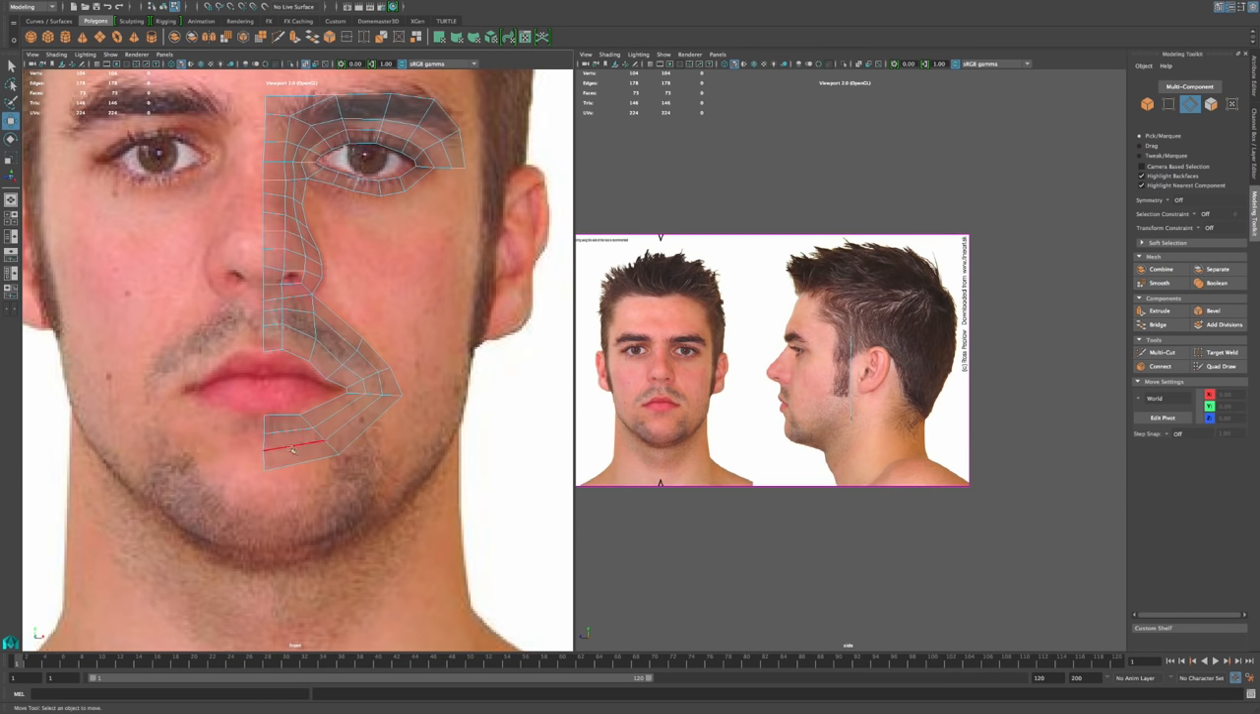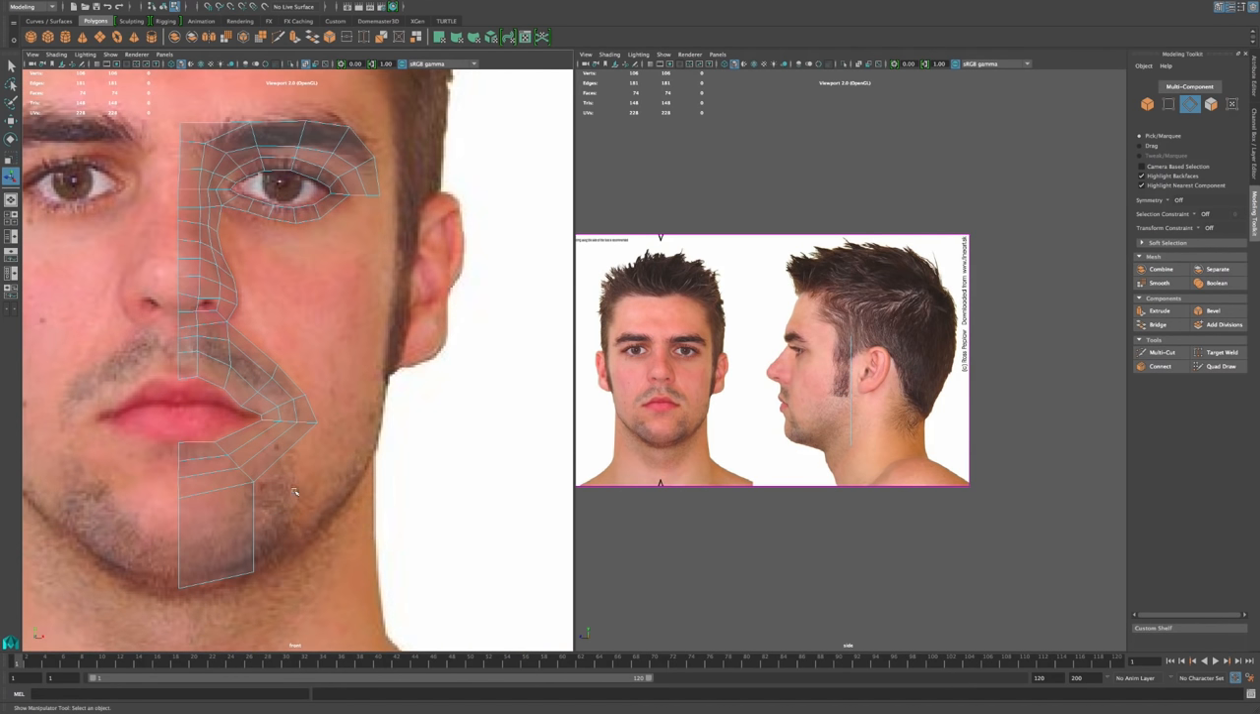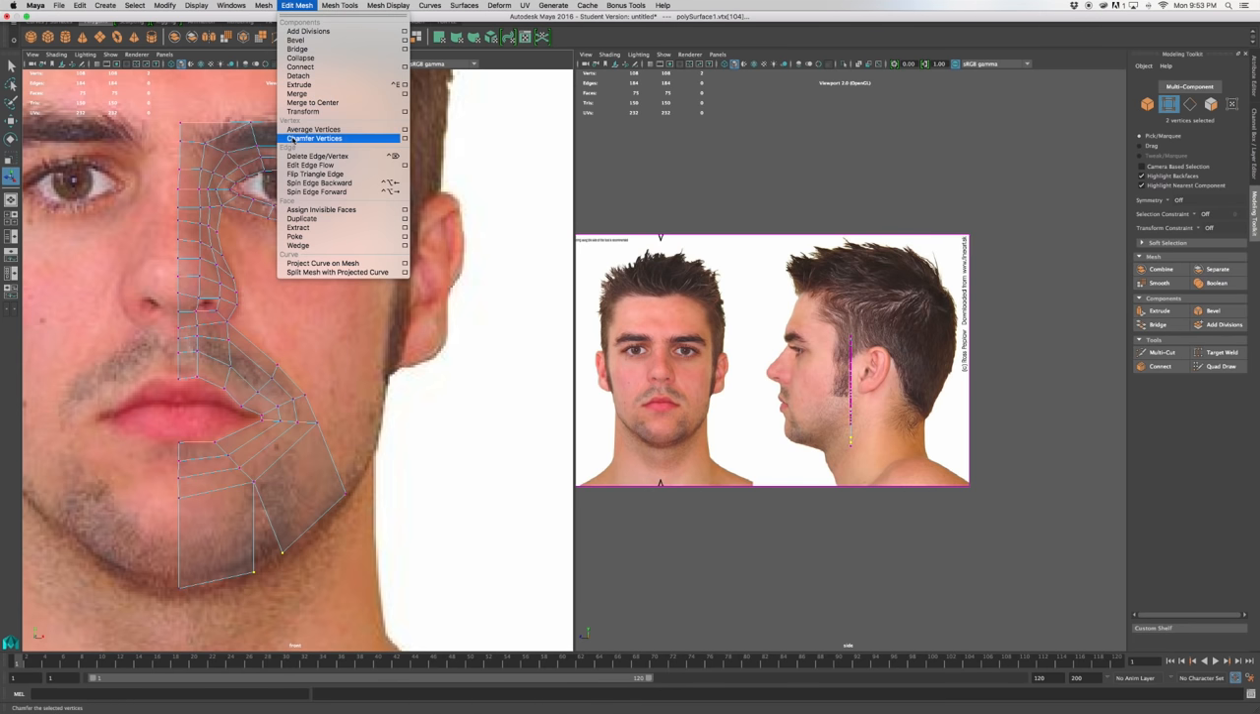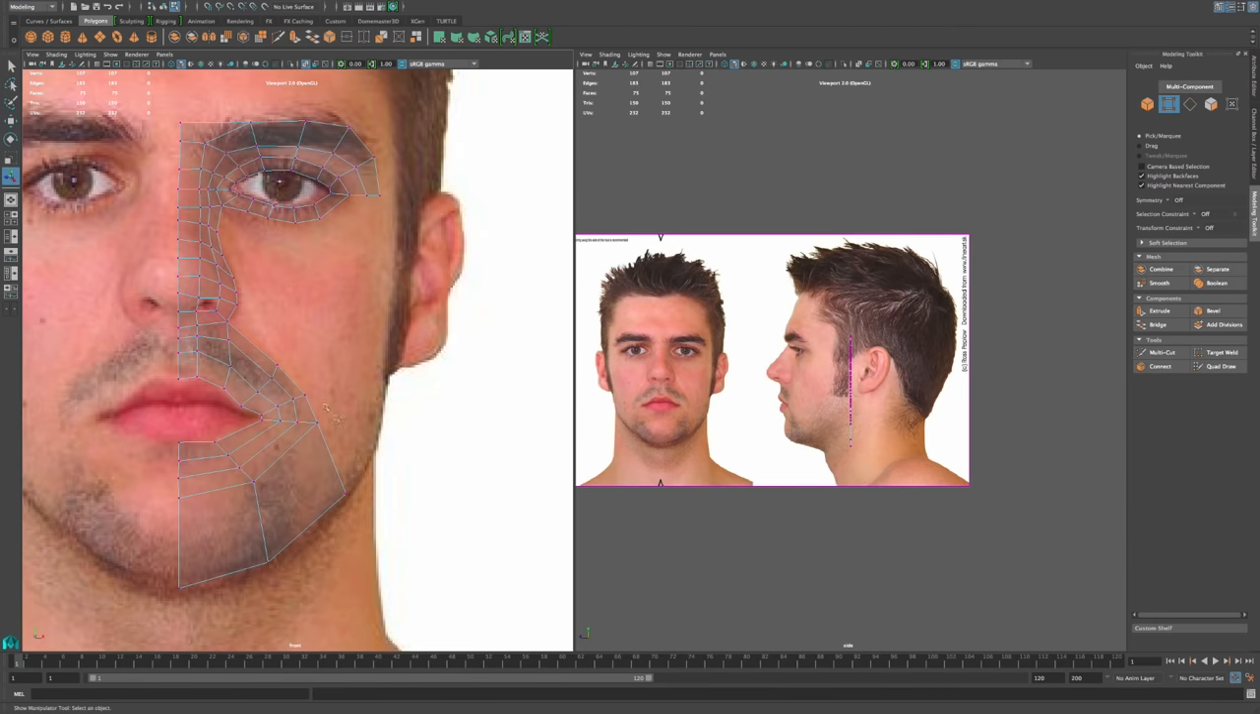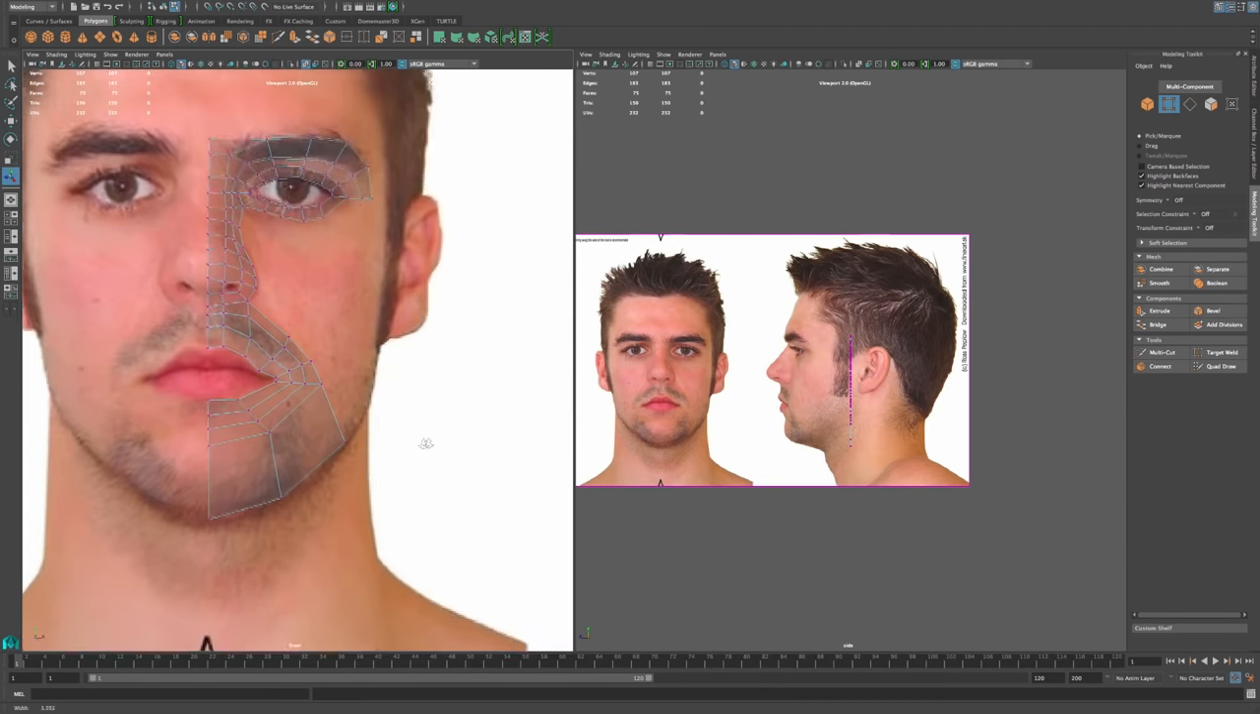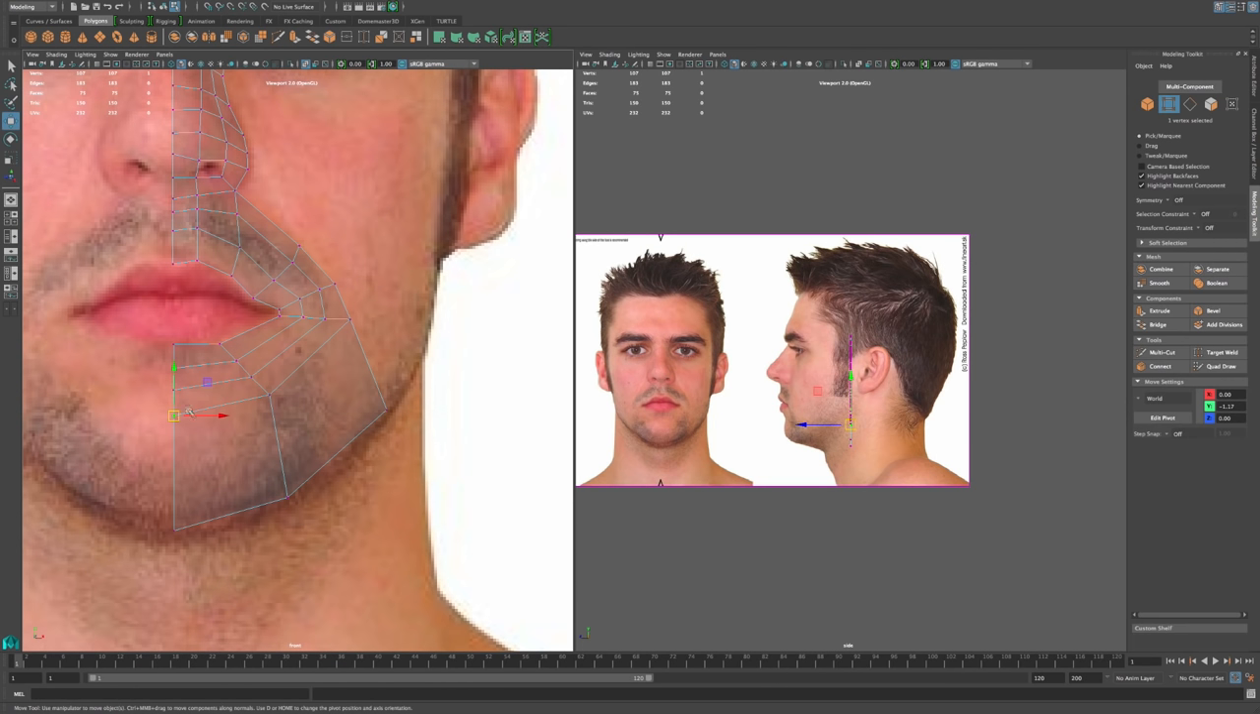Now I'm going to define the chin, select that, extrude, go all the way down, just like that, select that, extrude, pull it out this way, and I'm going to merge these two verts together. I'm going to right click, go to vertex mode, edit mesh merge. Alright, now I can evenly space these. Pull it down like that.